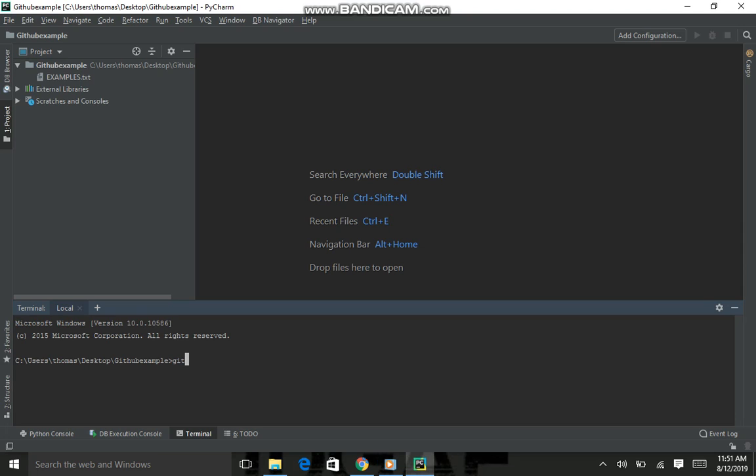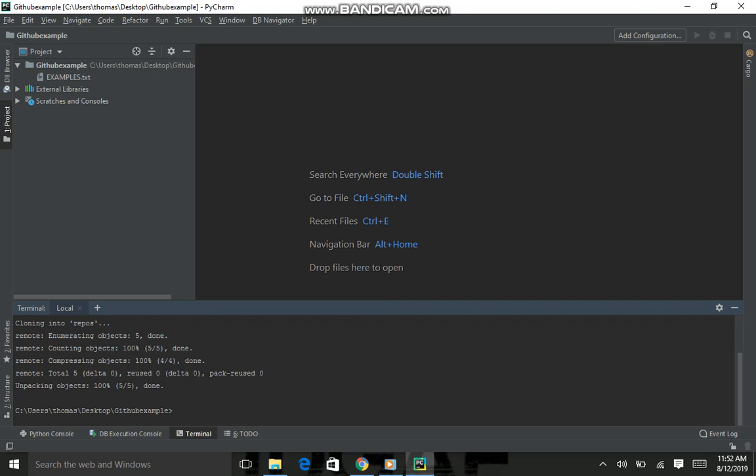And then you just do the following: git clone https://github.com/, and then here you need to enter your user profile of GitHub. And here after that slash you enter your repository name with repos.git in my case. Now it's cloning it, and if it's done cloning it, you'll see it added here on the left hand side. There it is.